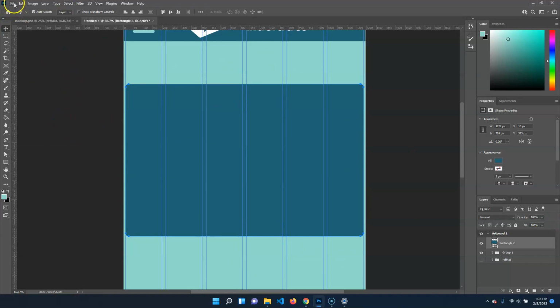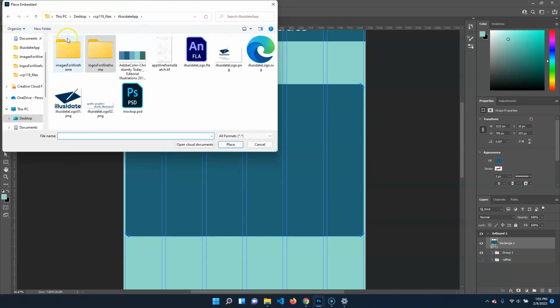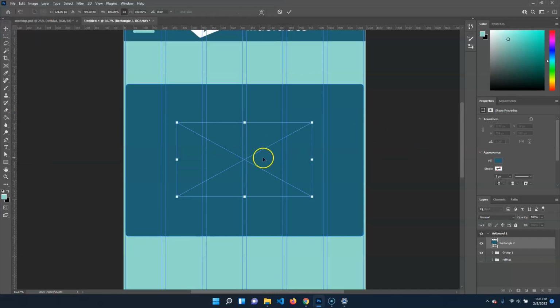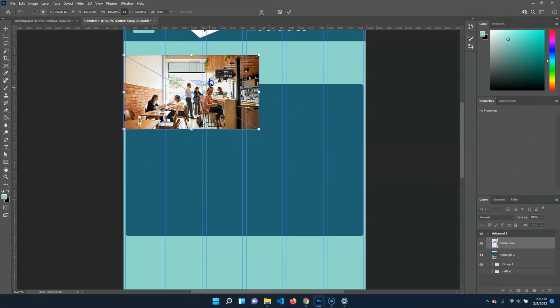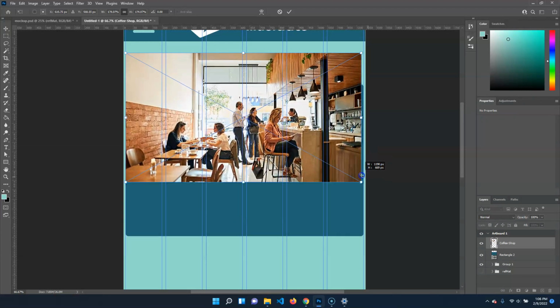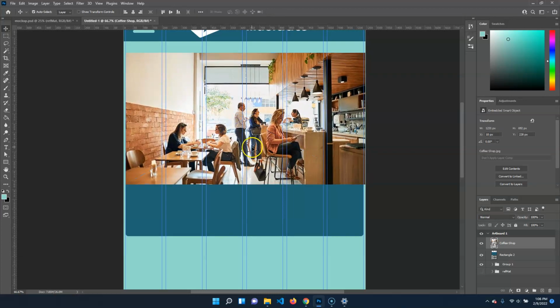What I'm going to do from there is do File, we'll do Place Embedded, and this one doesn't really matter. We'll do this one, Coffee Shop, right? There it is right there. And what I'm going to do is just make sure that it goes like this. Be careful, don't hold Shift, because that will make it so it's not proportionate. Just make it as proportionate as possible. We'll call that good. I'll hit Enter.